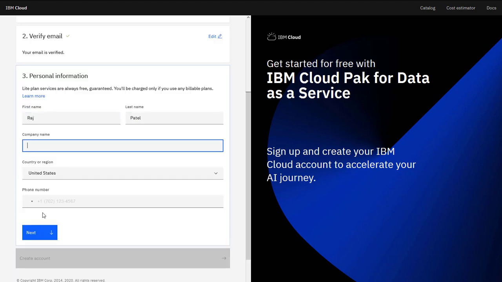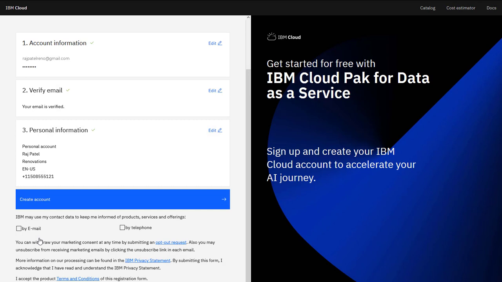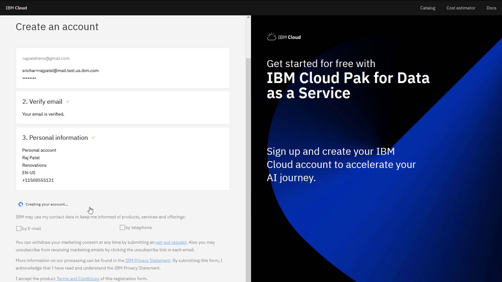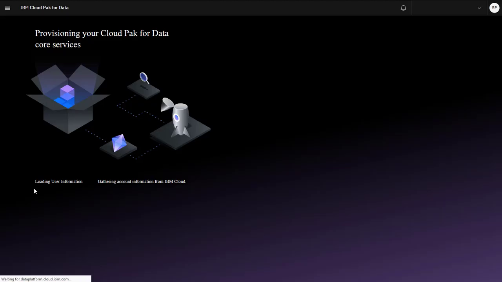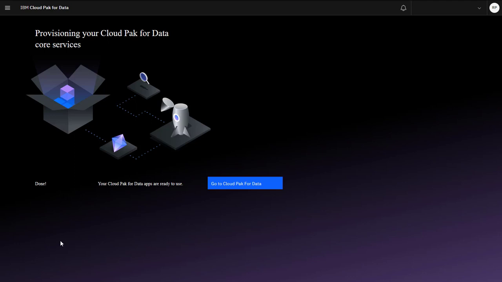Next, provide your personal information. Lastly, confirm the information and create the account. Next, you'll see the process create the IBM Cloud Pak for Data user account using your IBM Cloud credentials. And finally, you'll see that your account was successfully created.